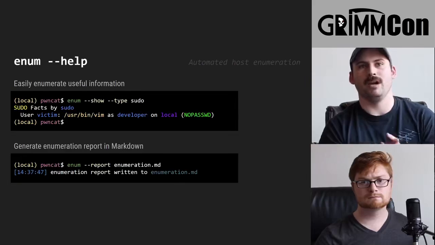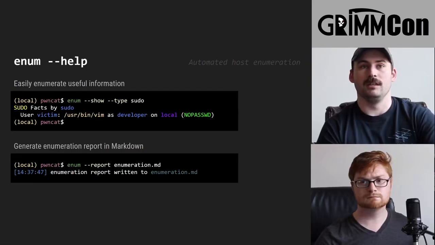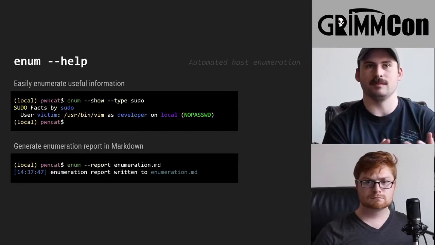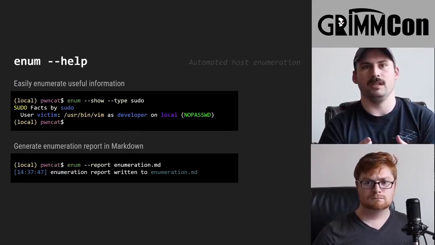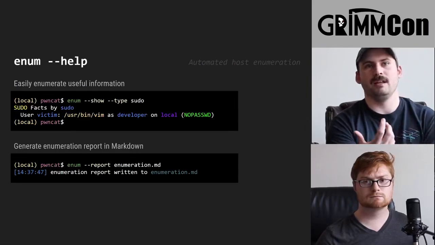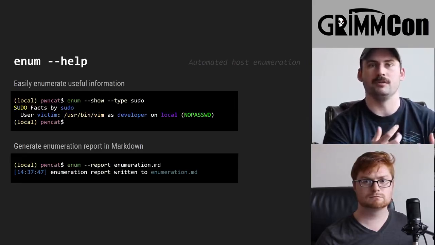With that in mind, we have the enumerate module, which we interface with through the enum command. This command allows us to quickly and easily enumerate a lot of different types of information. It not only presents that information to you in a user interface, but on the back end, which we'll talk about later, it allows other pieces of Pwncat to reuse that information.